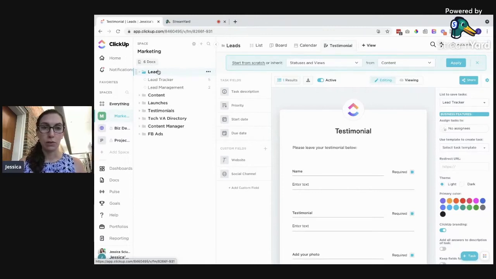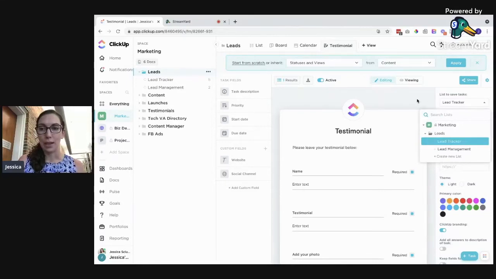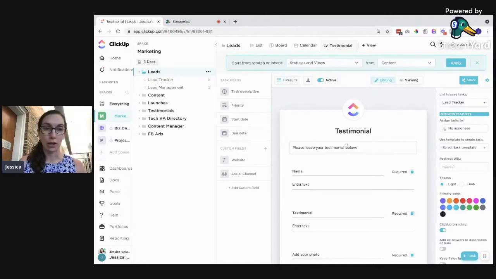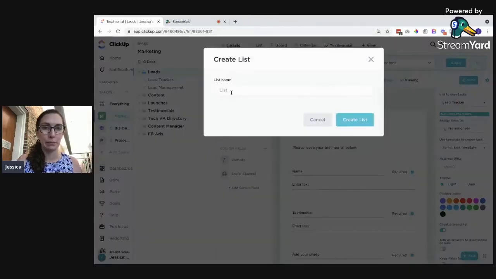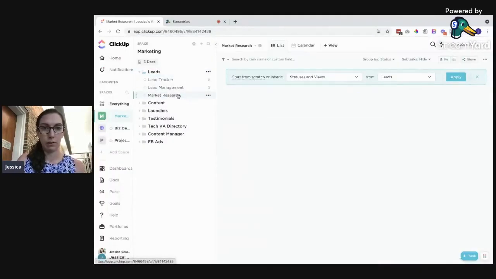So these forms do actually save as tasks, and you can see right here it says select which list this information is saved to. So I can select that there. Right now it's going to my lead tracker, but I could put another list in here, like let's put market research. Okay, so now I have this list here.